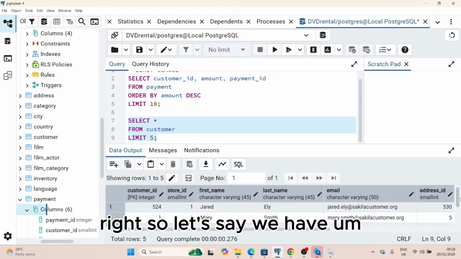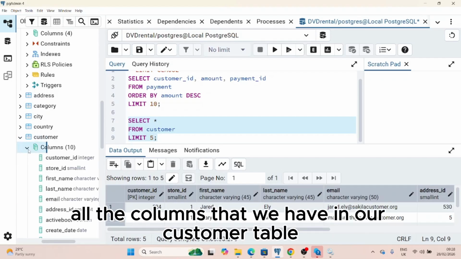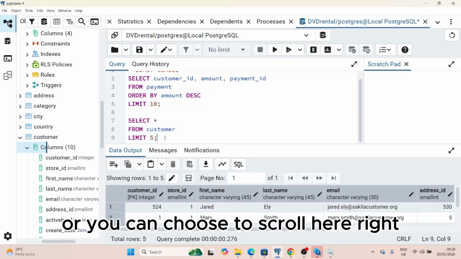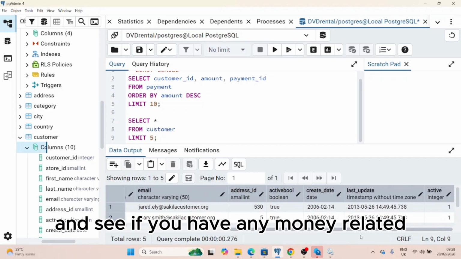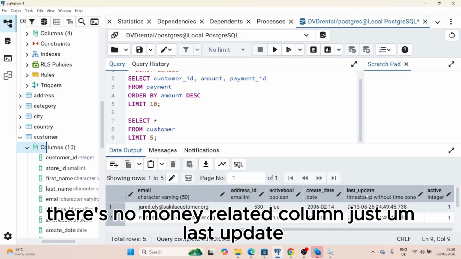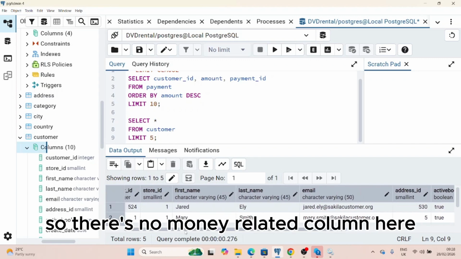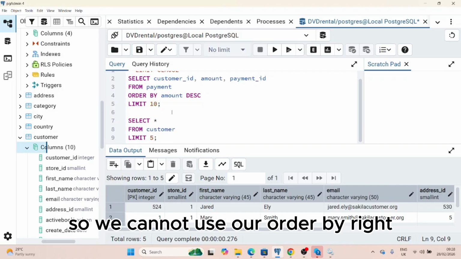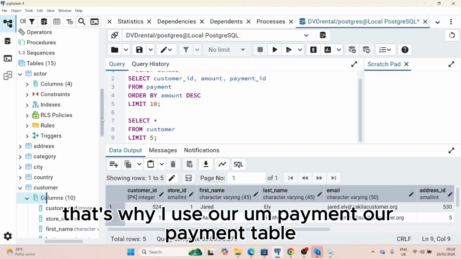So let's expand our customer table and see all the columns that we have. You can expand it from here, or scroll here and see if you have any money related column. There's no money related column, it's just last update, create date, active. So we cannot use ORDER BY here, right? That's why I use our payment table.